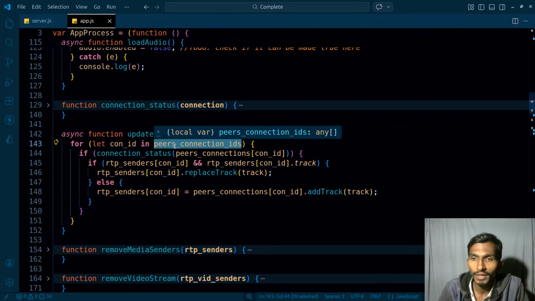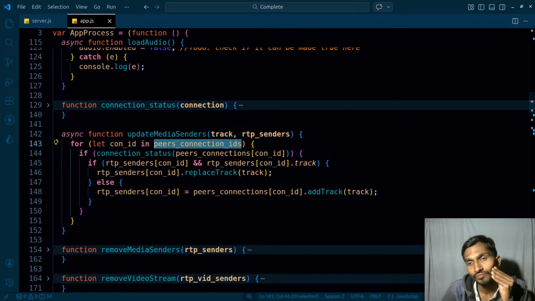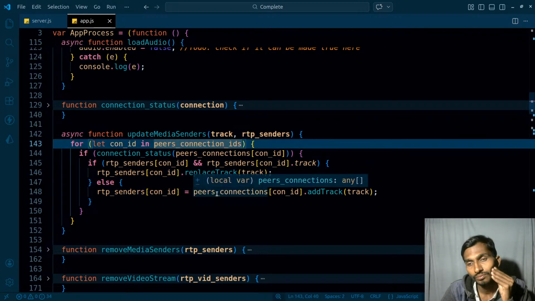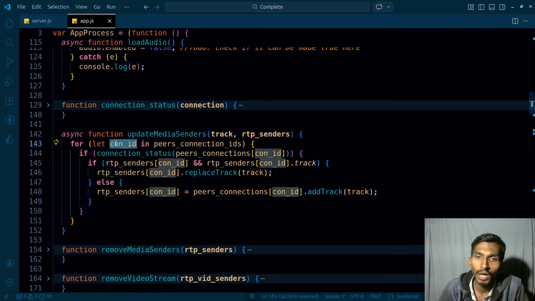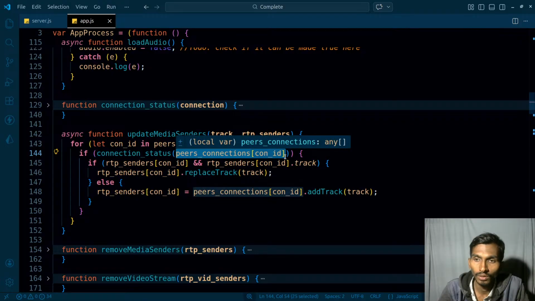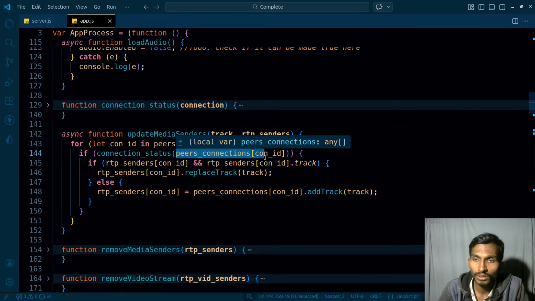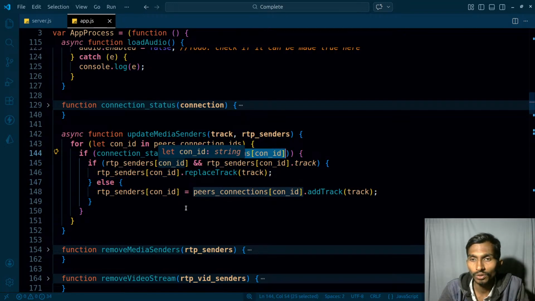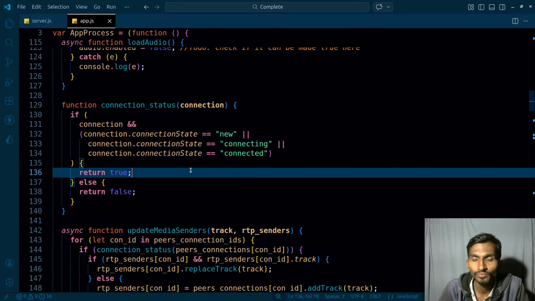So from peer connection IDs, I will be getting the connection ID. Once I got the connection ID, first of all, I'm checking the connection status, the peer connection condition. First of all, I'm checking whether I have the peer connection of that particular user or not. And connection status does the same thing, it simply checks whether I have the connection.